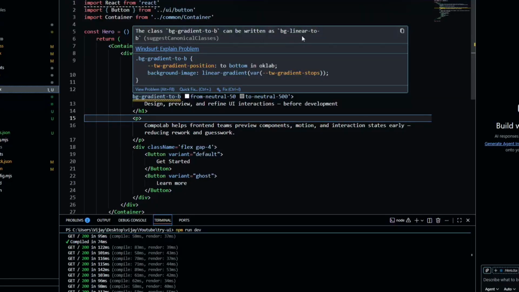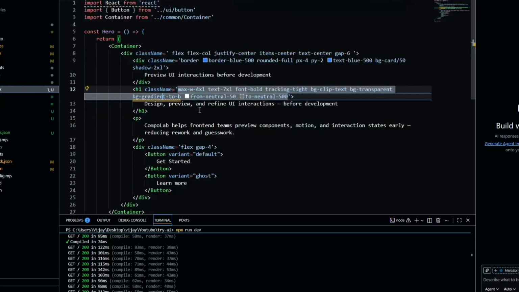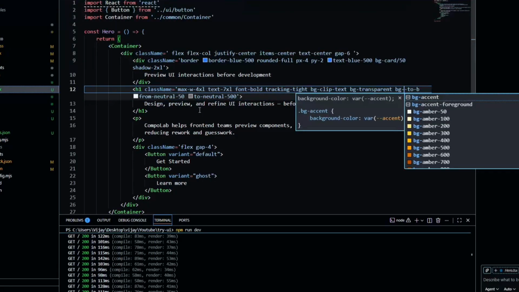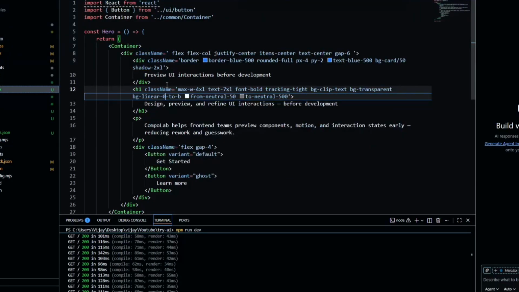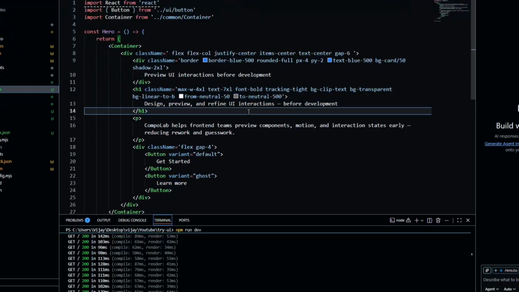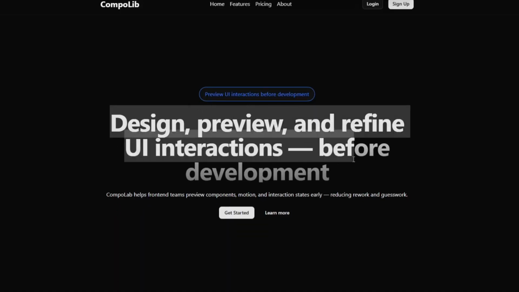BG gradient to B can be written as BG linear. Okay, let's add BG linear. BG linear to B from neutral 50 to neutral 500. Guys, now you can see we have the gradient effect for the heading. It is looking very decent and beautiful.